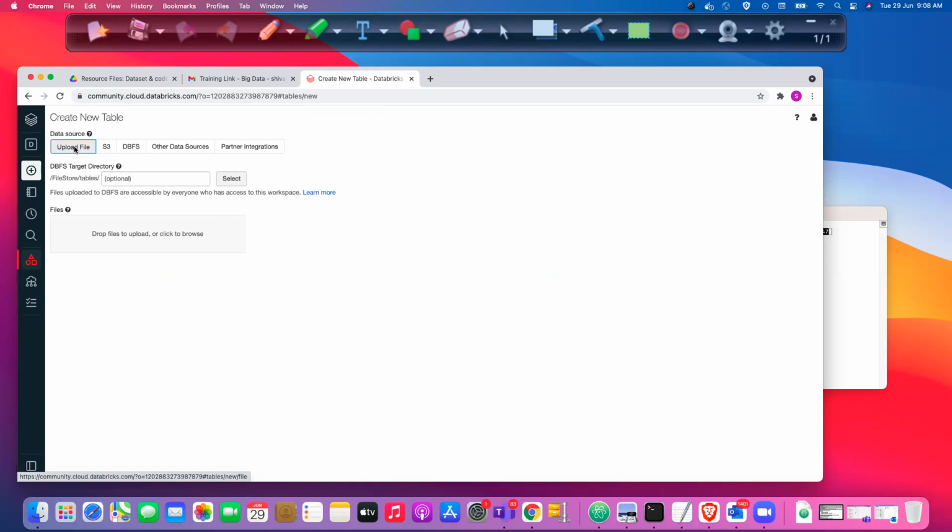Now look at this. Upload file. Here you can come and upload your data. That's number one. This is your Amazon S3. You can come basically from Amazon S3, so you can have the data. When you start doing it, it will ask for your key and all that details. You have to provide it to authenticate and then bring the data.